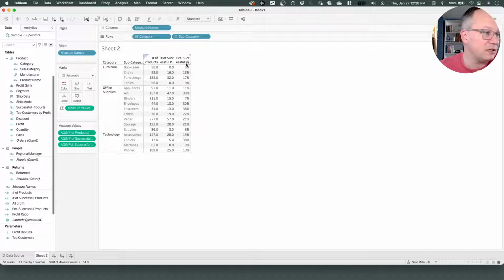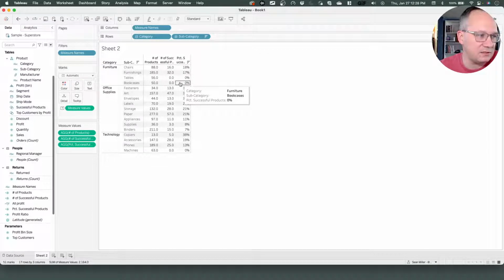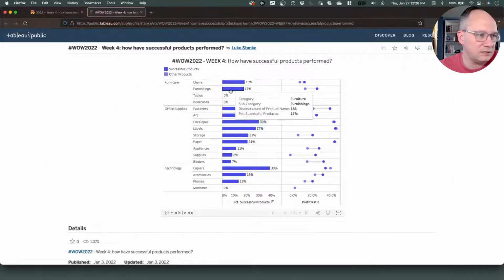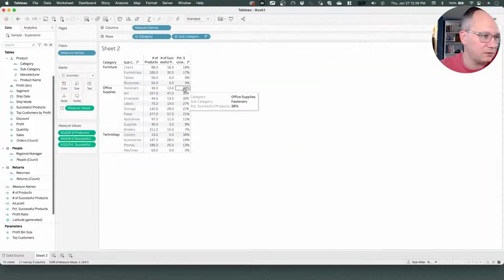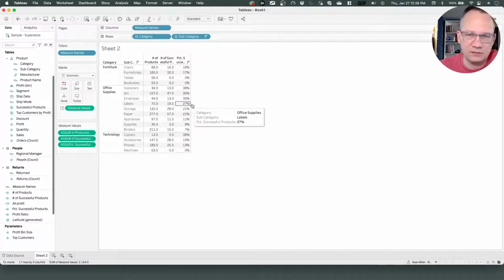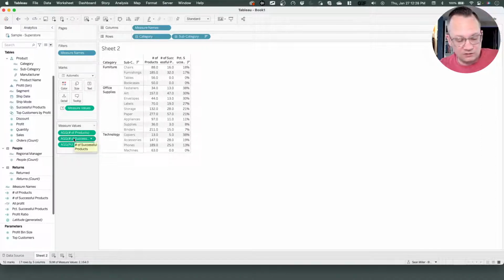So we'll sort this by successful percentage. Within furniture, we should see 181700, and then we should see 38 30 30 27. That is enough validation for me. I'm good to go. I'm good to know that we've done this correctly. So let's start making our view. Actually, before we do that, let's do.